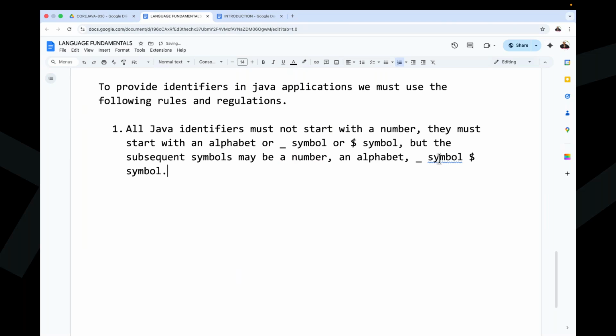Tell me, guys, all of you now tell me. All Java identifiers must not start with a number. They must start with an alphabet or underscore symbol or dollar symbol, but the subsequent symbols may be a number, an alphabet, underscore symbol, or dollar symbol.